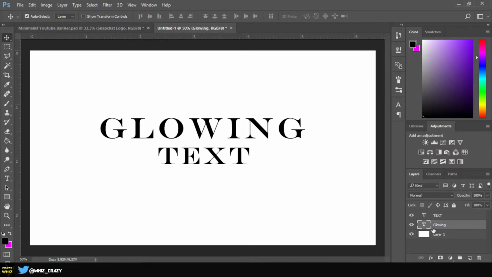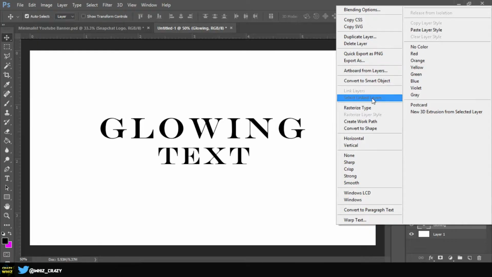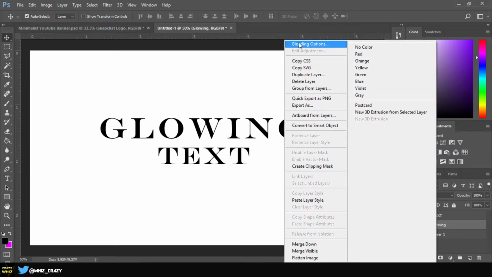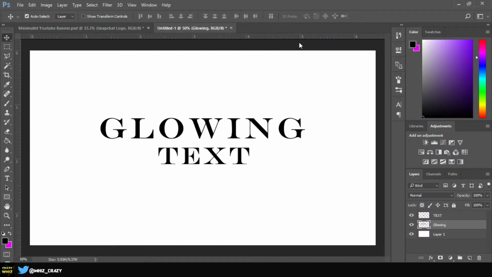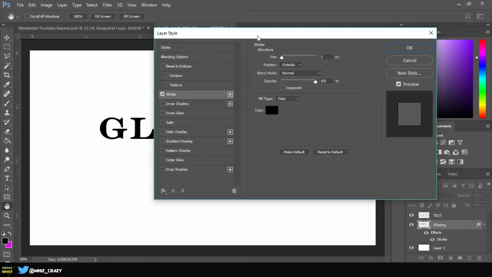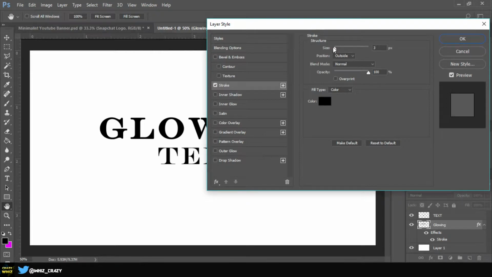So the next thing we're going to do is we're going to right click on glowing, and we're just going to rasterize these two layers like that. Bam, there you go. And we're going to right click and go to blending options on glowing. All right, so the first thing we want to do in here is select the stroke like that. All right, and we're going to make the size about a 4 or 5. Let me change that to a 5.